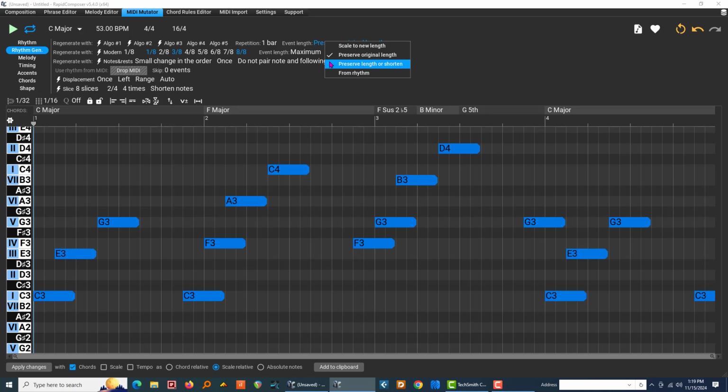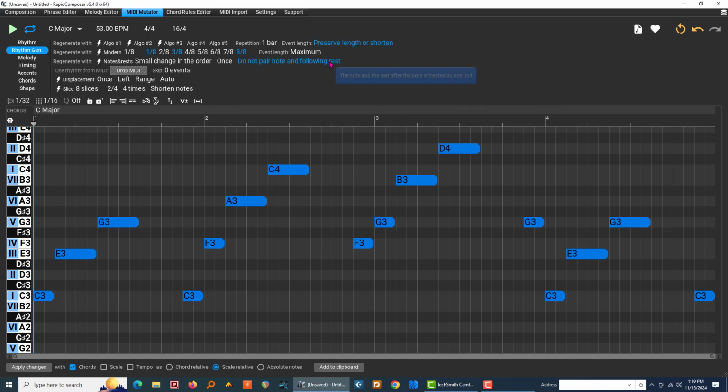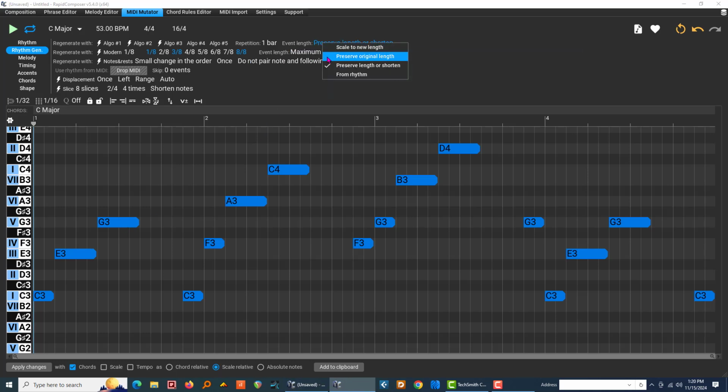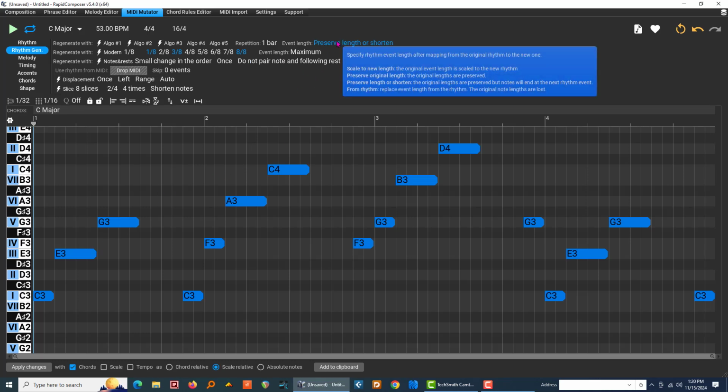Now we can preserve or shorten, and then we have no overlap. Okay, when we preserve the length, with that we're not going to have any notes more than a quarter because that's our original length. But we're not going to have any overlaps either. Okay, the overlaps were created when we have preserve original length. So there's no overlaps with this option.